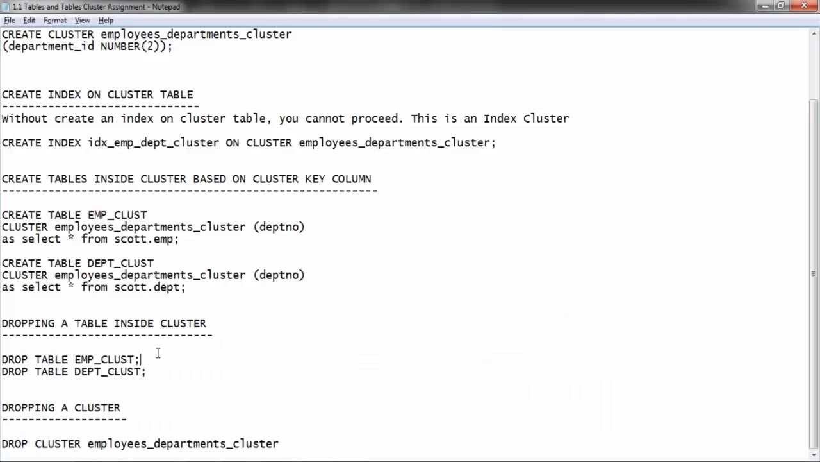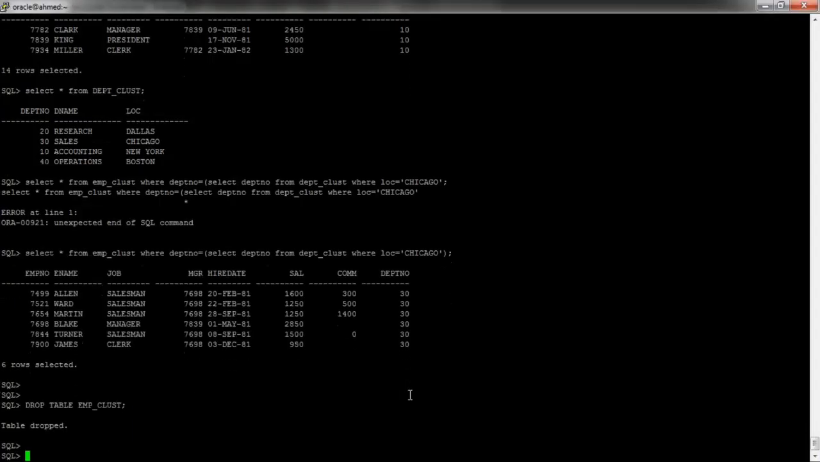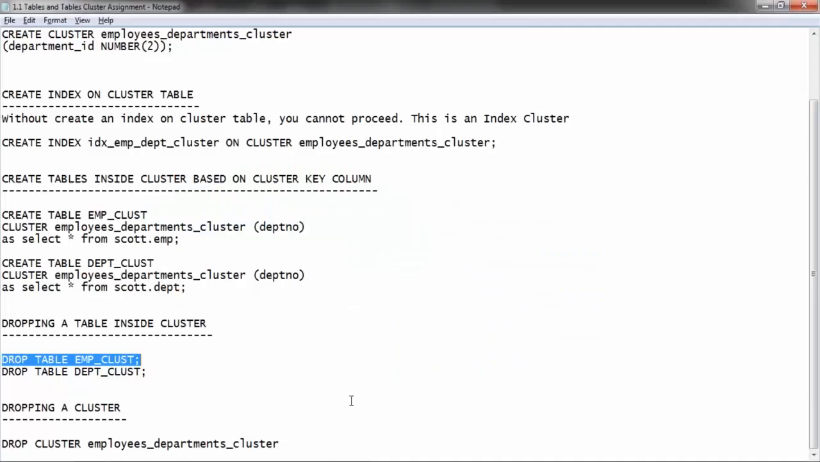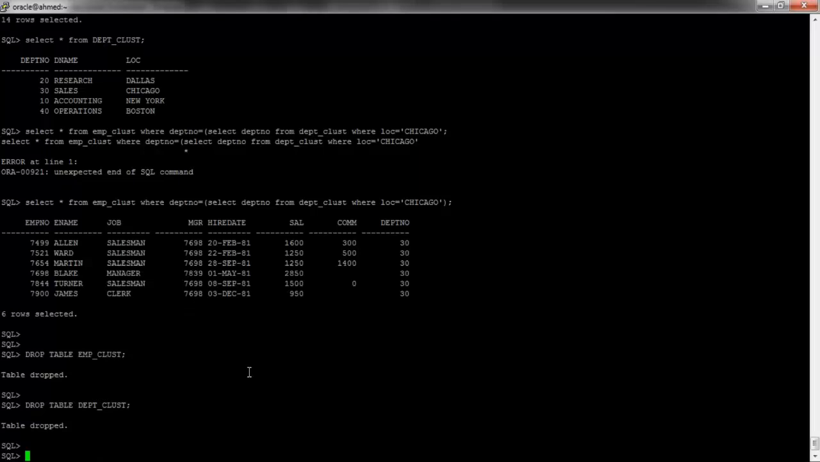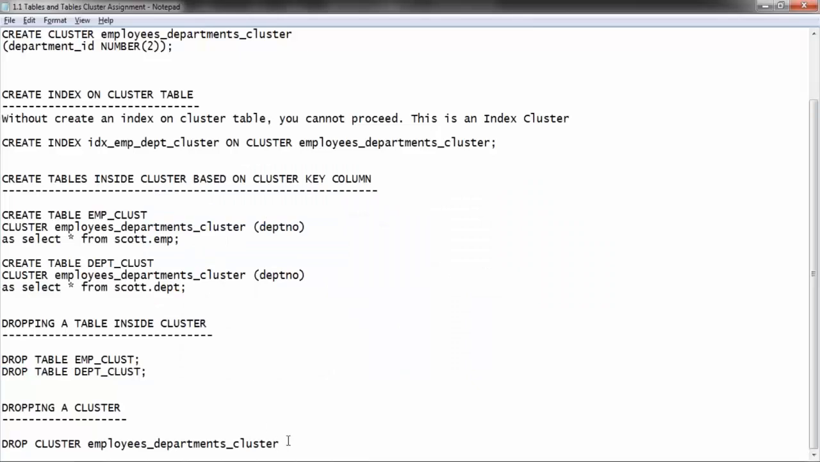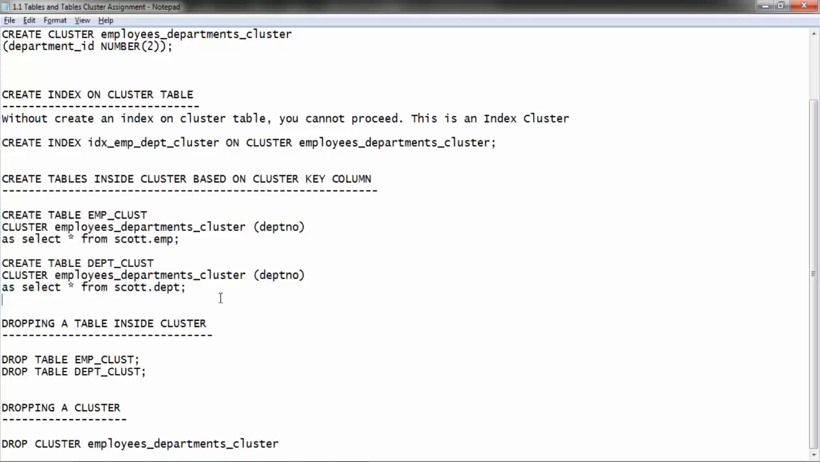Also, you can drop a single table inside the cluster by just issuing the drop table command. It will drop the table. There is no dependency that you need to drop the other table before dropping the first table or the second table. You can drop the tables independently because you create the tables independently, right? In this statement, we have created the tables independently, and that's why we are able to drop the tables independently.